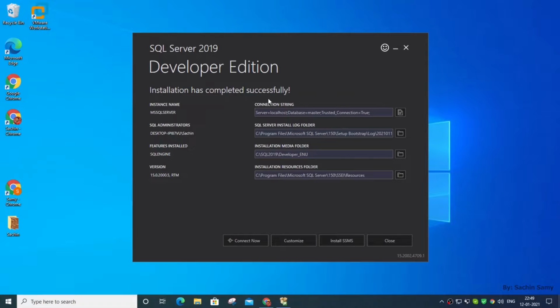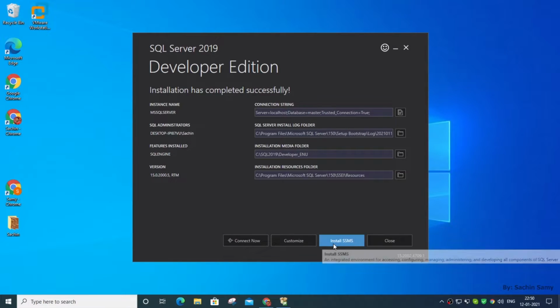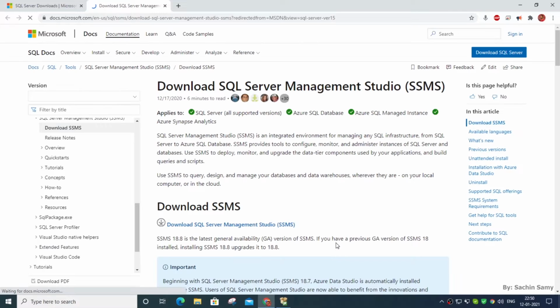So the installation has been completed successfully. This window is also providing us with some of the details like connection string, SQL Server install log folder, installation media folder and installation resource folder. Click on install SSMS. This will open up a browser window. From here we are going to download Microsoft SQL Server Management Studio.